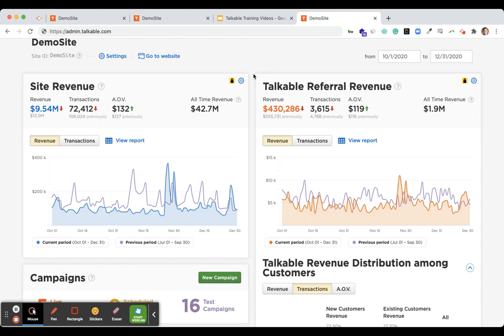So sometimes clients will ask me, how is it that Talkable tracks? What do you attribute here in this referral revenue tile? And we track in a few ways. So the most common is by coupon code. This is essentially someone claiming a coupon code through the referral program, then it's definitely going to be a referral, right? So that will be attributed here.